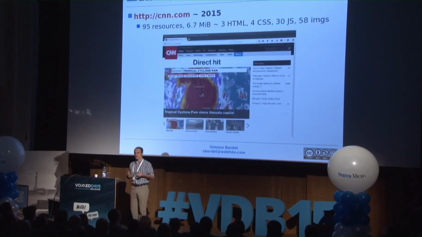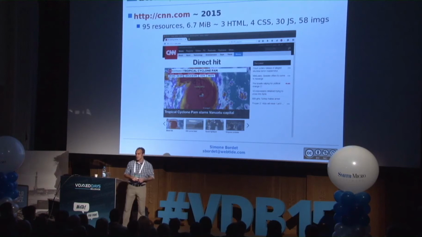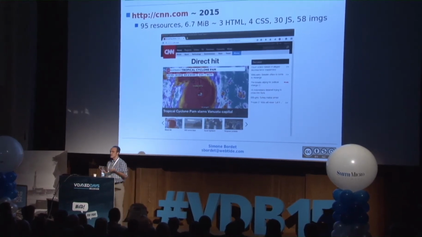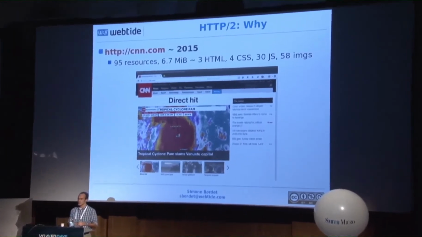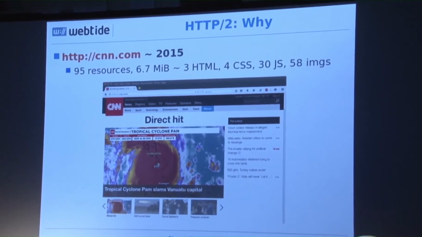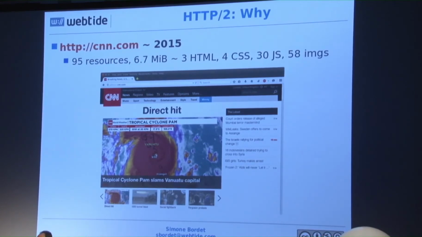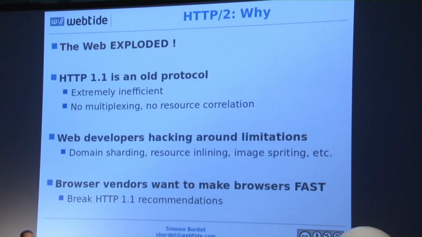This is, for example, the CNN.com page: 95 resources, 6.7 megabytes, for 3 HTML, 4 CSS, 30 JavaScript files, and 58 images. Okay? So it's a big, big page. And this is how the web is today. If you're going to put a website online, you have to deal with this kind of images and references and richness of websites. You cannot just show a page as if it is 96. Okay. So the web basically exploded.